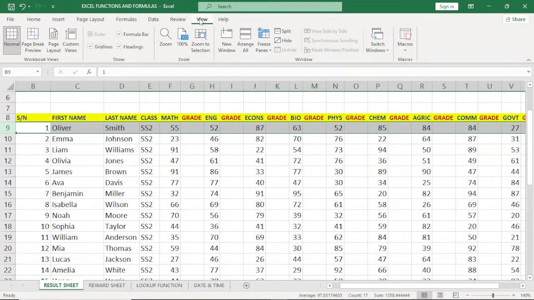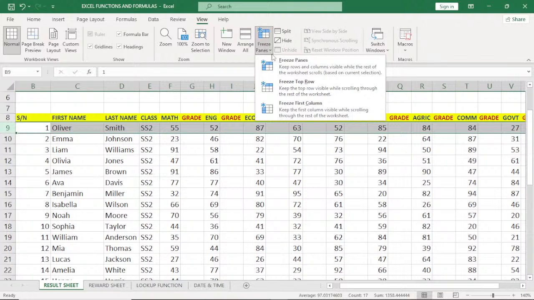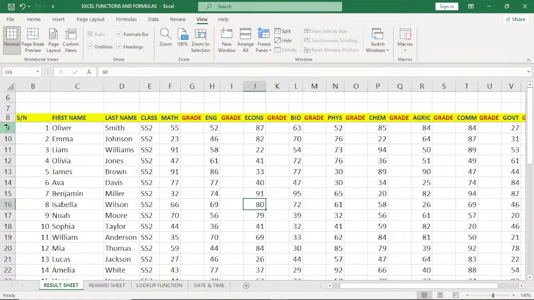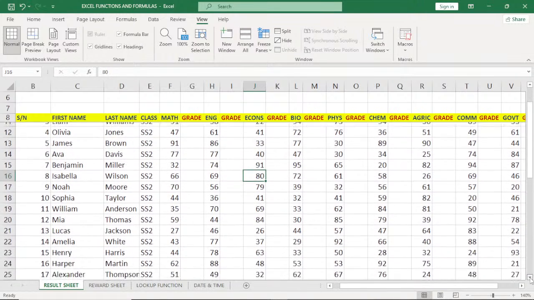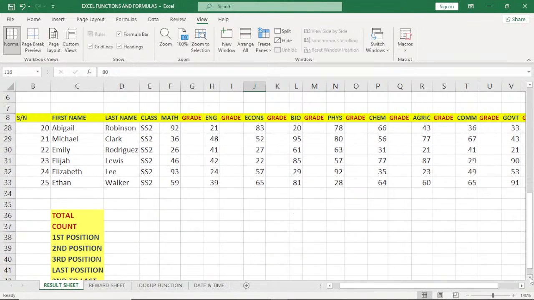Once I get to View, you will see this called Freeze Panes. You click on it, this drop-down menu appears, and you select Freeze Panes. So once you select that, you have frozen up here. Now what happens if I go down? Watch now. If I go down, you see that the heading is still there. I'm still seeing it, so that I can effectively do what I want to do.